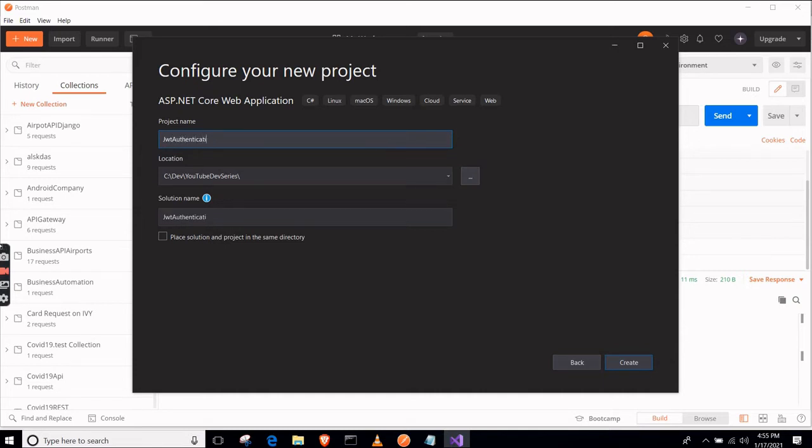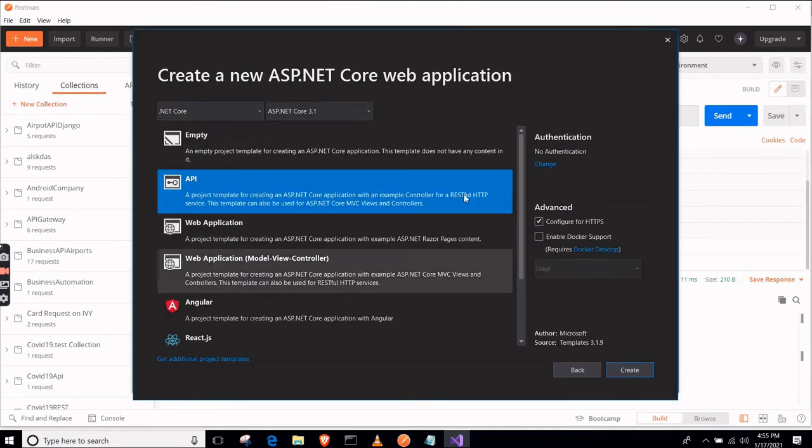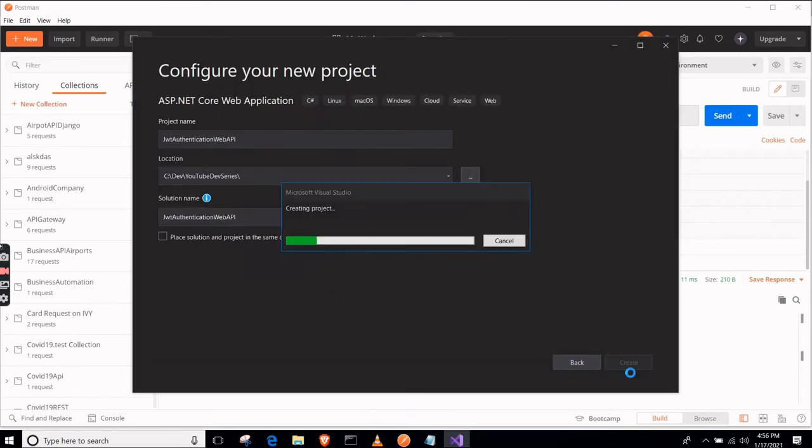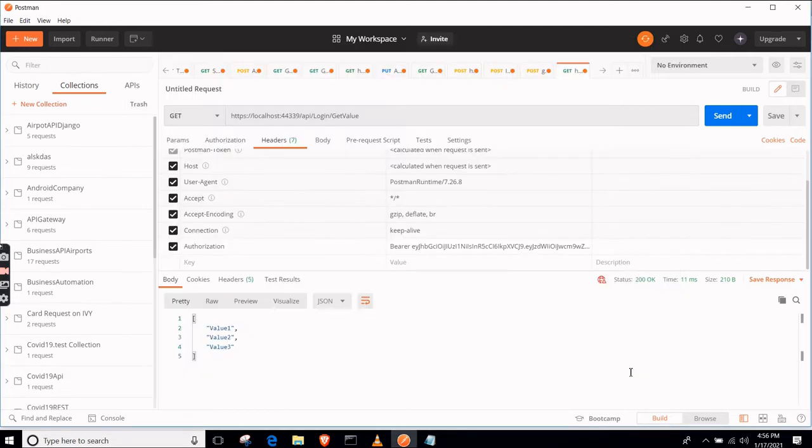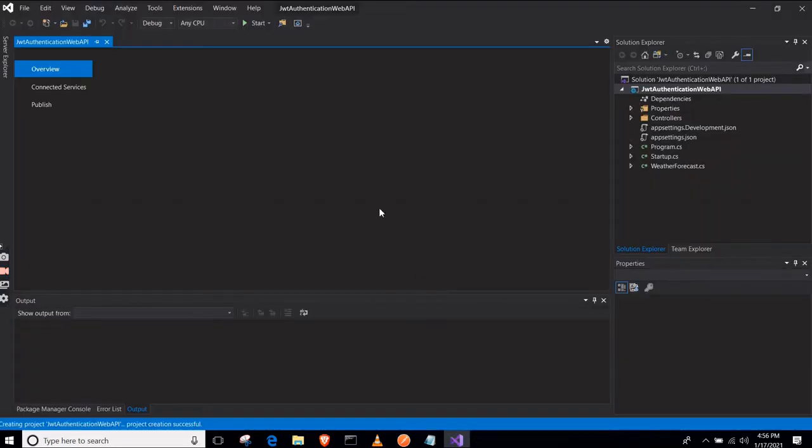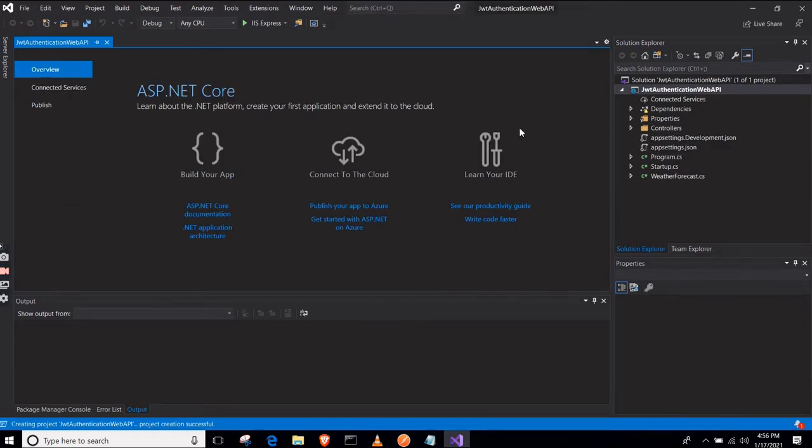JWT Authentication Web API. Okay, click create. Okay, select API. We would like HTTPS. Okay, click create. Okay, great. So the first thing is you want to create a user model.